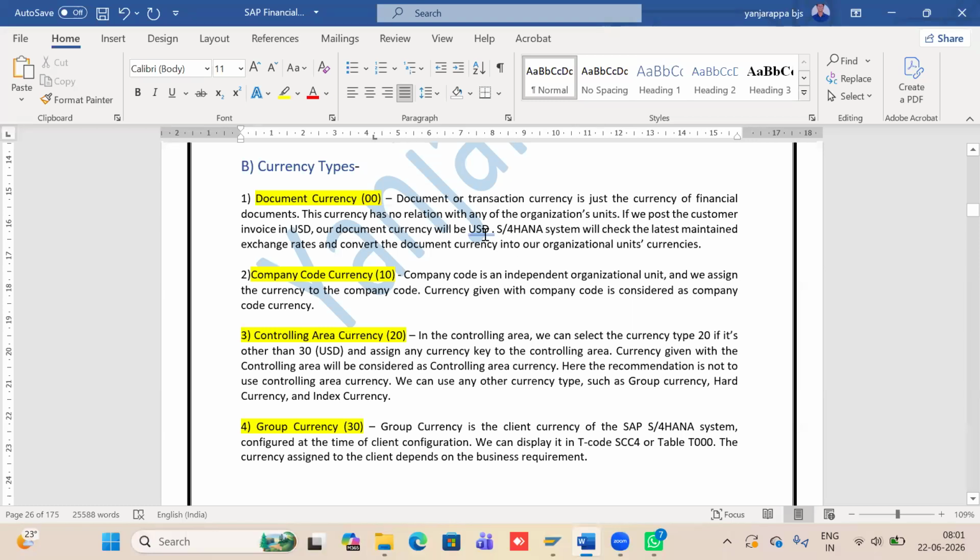Whenever you post a transaction in a currency other than the company code local currency, based on the latest exchange rate we have maintained in the system, the system will convert the document currency into the company code local currency. This document currency will be converted into local currency based on the newly created latest exchange rate.